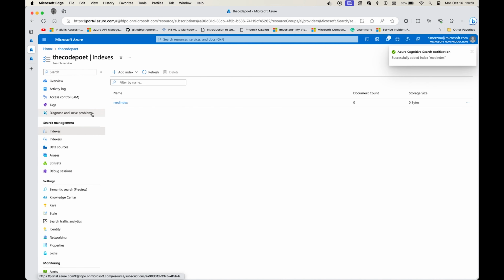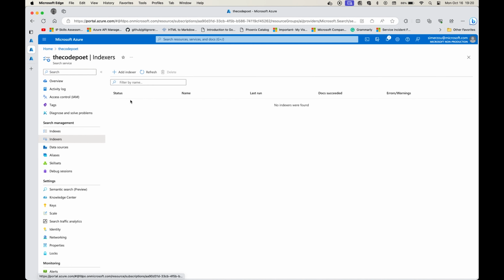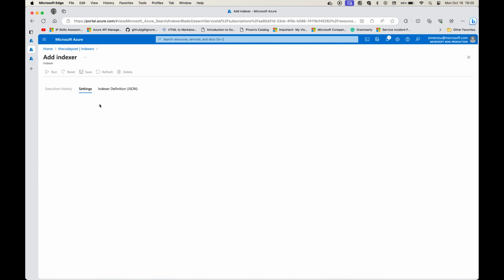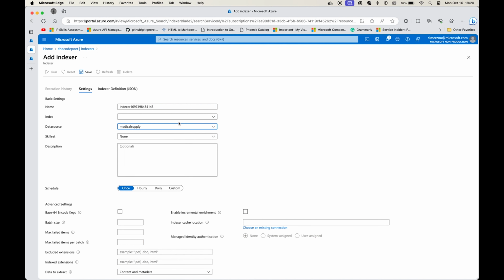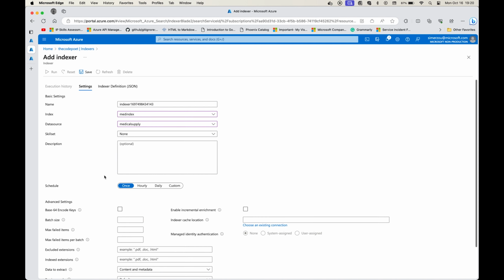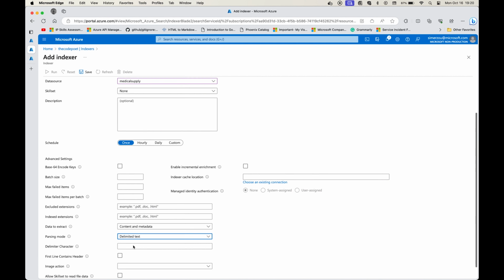So now that we created the index, it's time to go to the indexer, because you can see here that the document count is 0, right? So we want to make sure that our data source is now processed and the index is being used. So let's select the data source and select the index that we just created. As you can see here, you can schedule it on a daily basis or hourly or once.